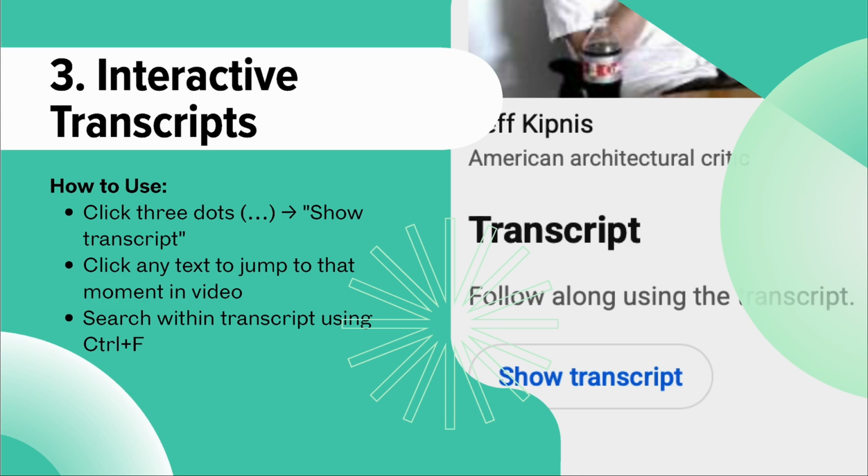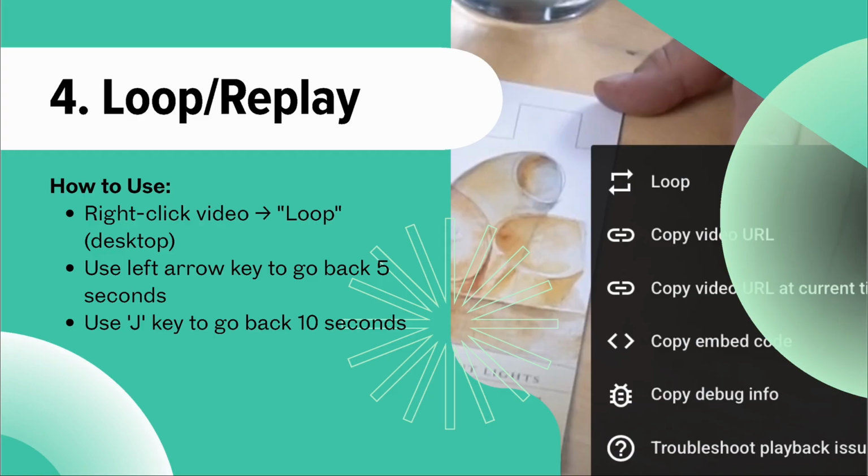Click on the transcript box, press Ctrl+F or Command+F on a Mac, and type the word sustainability. It will highlight every instance of that word in the entire video. This is an incredible time saver for your research. Sometimes you need to hear a phrase multiple times to understand the grammar or the pronunciation.